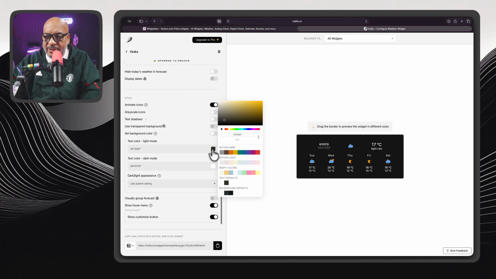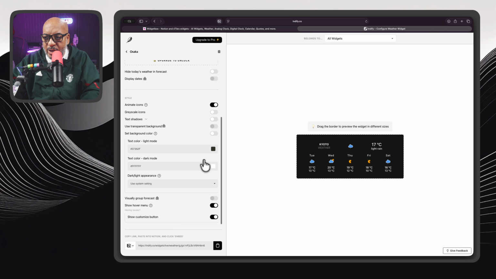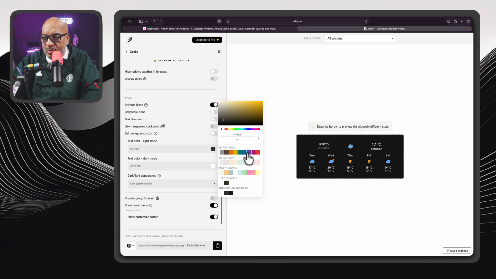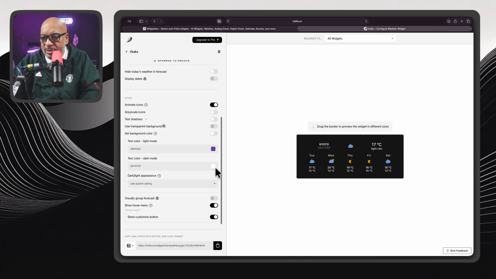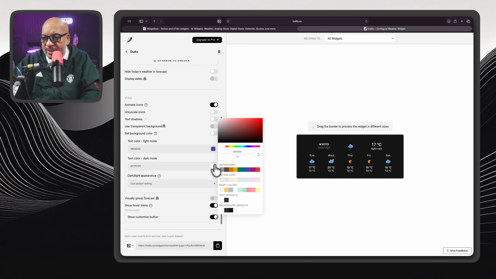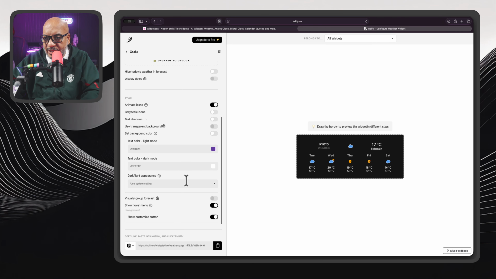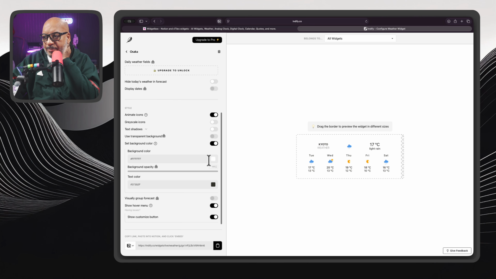You can change the colors any way you want. So like in this dark mode, if I wanted to kick purple as a backdrop, it should update in a second. And that's the text color, my bad. And then your light mode appearances, that's your text color. For the background color, let me click that.